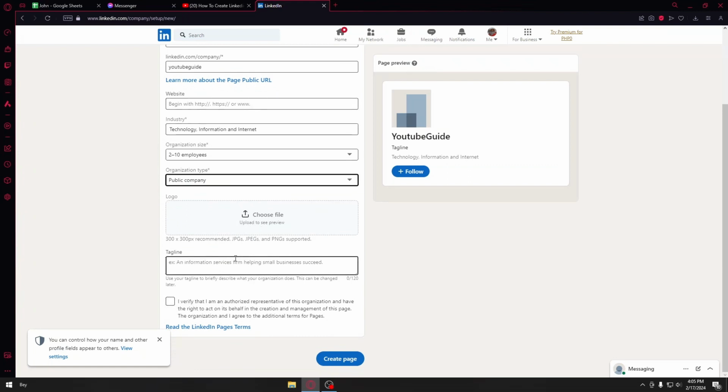Now, after filling everything up, just go ahead and click on I verify that I am an authorized representative of this organization, and once done, just click Create Page, and in that way you will be able to create your LinkedIn business page.